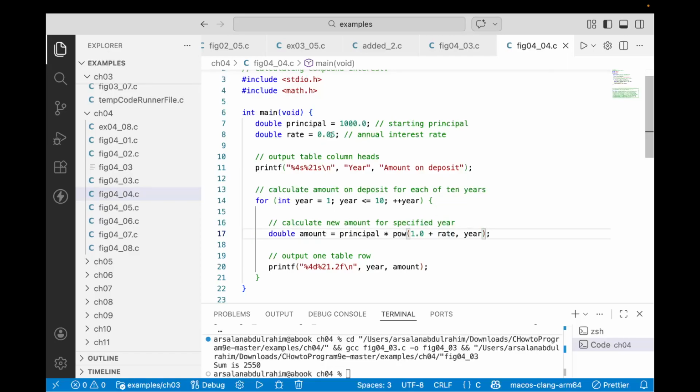What is rate? Rate is 0.05, which is actually 5%. So this means 1.0 plus 0.05 is actually going to be 1.05. So every time you are going to have one amount, you are going to have the year increased over there. So this will be 1.05 to the power whatever that year is going on. So every time you are going to have the power calculated, and you are going to multiply this one with the principal amount over there.